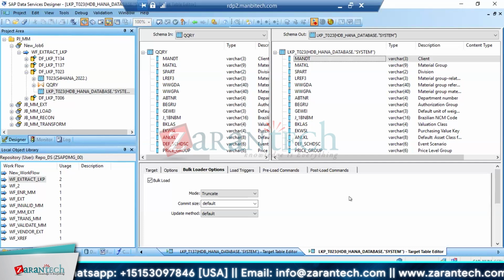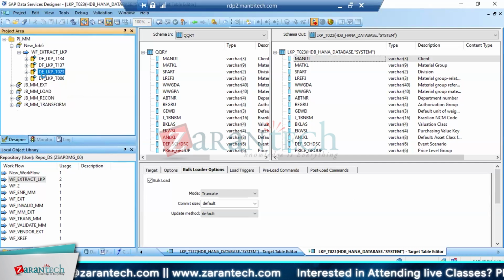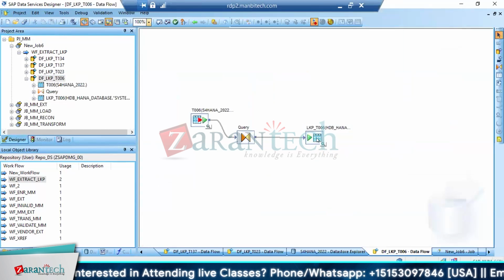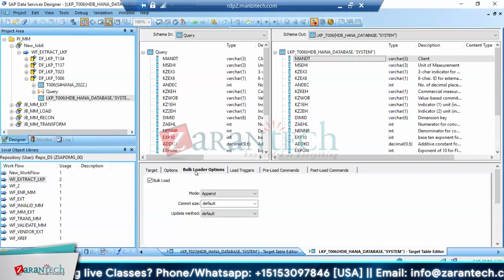You will turn your temporary tables to permanent tables. Just one query. While creating the temporary table, we are not using the bulk loader options. We are disabling it and we are directly proceeding with the options that we have.